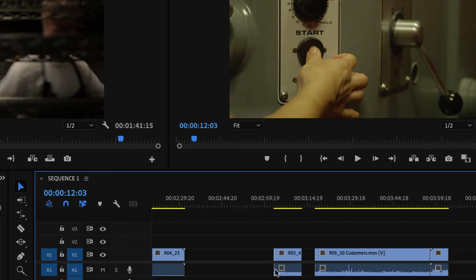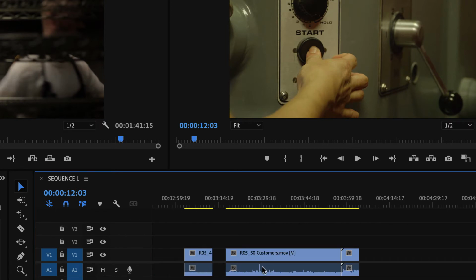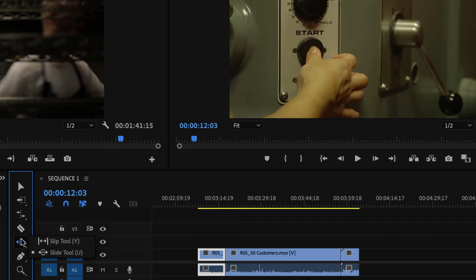For our next tool, we're going to come down here where I've got some clips sitting right next to each other. This is the slip and slide tool. Now, unlike our rolling and ripple edits, these tools allow our edits to not impact in and out points.